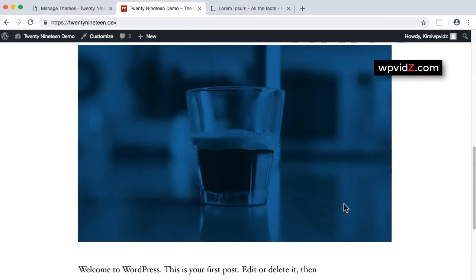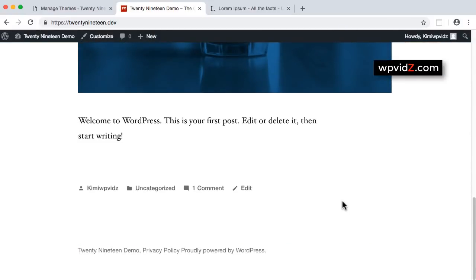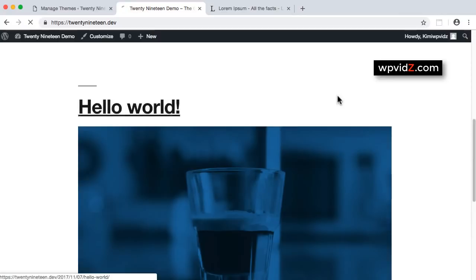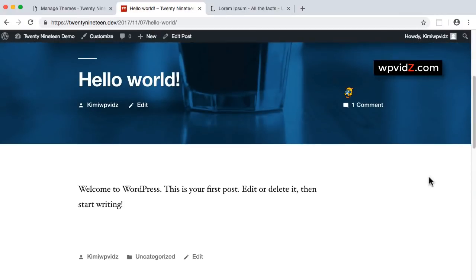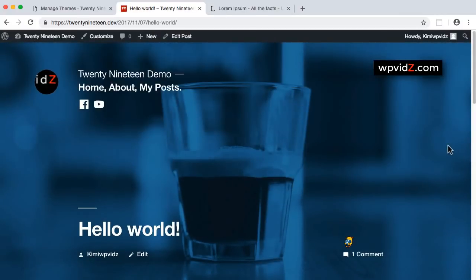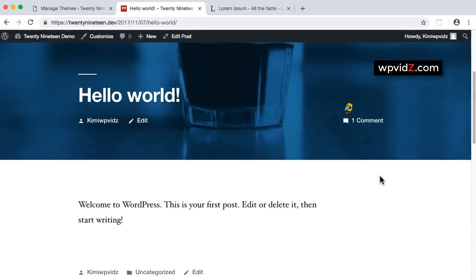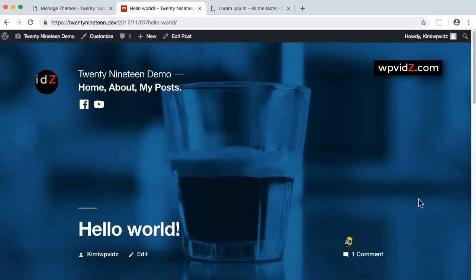And on our home page, we have our one and only post, which is called Hello World. So let's click on Hello World to see the post, and this is our post. This post has a beautiful header image because we've set our featured image for this specific post. Other than the page title, we have the author link and edit link, how many comments this post has, content, as well as the comment sections.